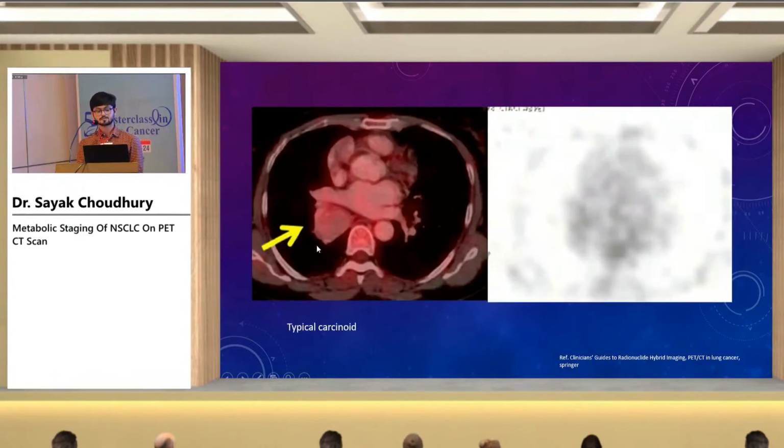And there are a few types of lung cancer that do not show significant FDG uptake. I have one image here that is a typical carcinoid, which may not show FDG uptake. You can diagnose it based on CT only. This is an endobronchial mass, deeply, extremely enhancing, without any FDG uptake. So this has to be a typical carcinoid.